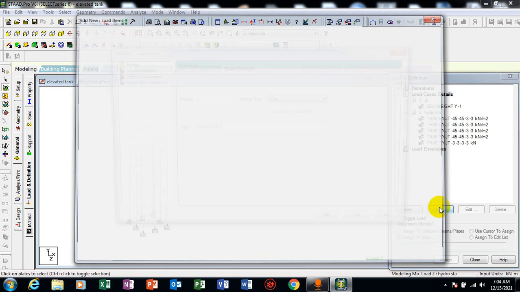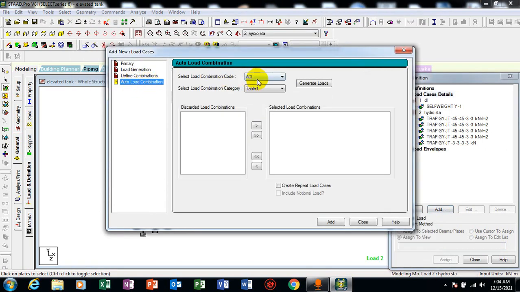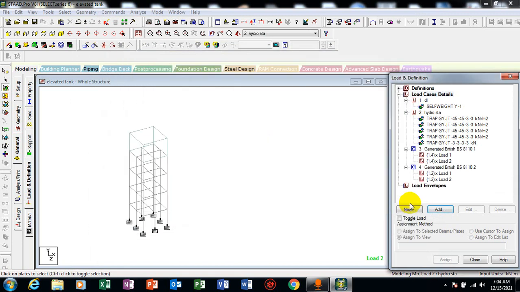I will come back here and click on add, auto load combination. I'll use British. I'll make it BS8110 because it's reinforced concrete. I'll click on add, and I'll click on OK. All right.